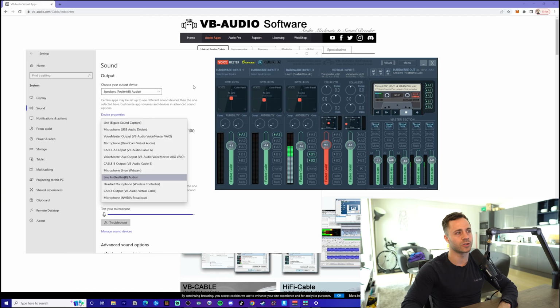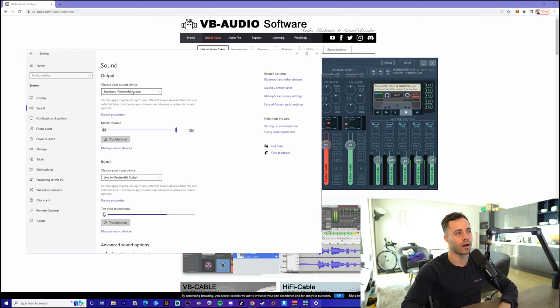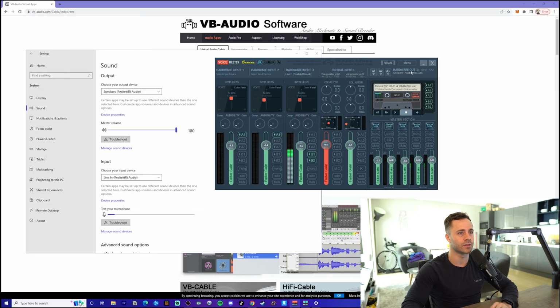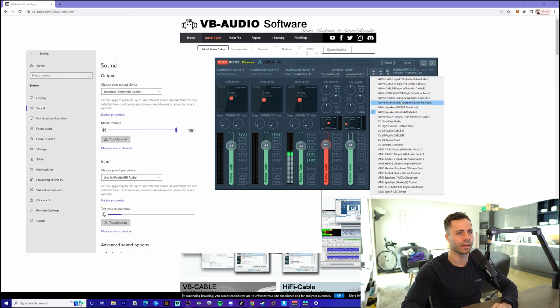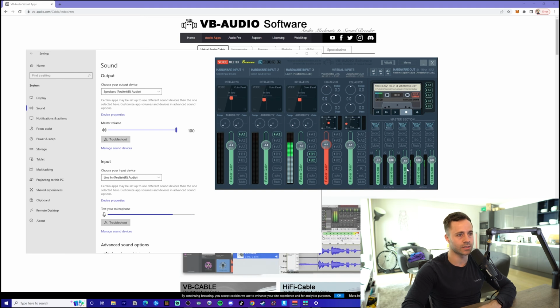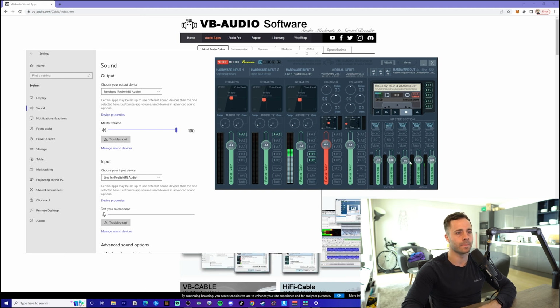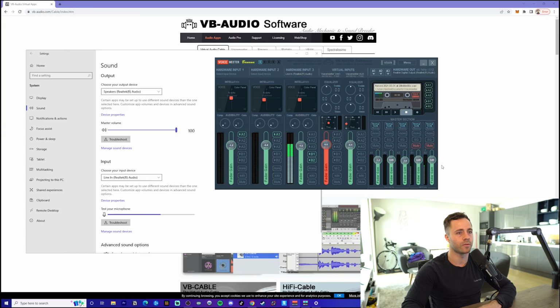So just pick whatever is in your sound output here, and that should work, hopefully. If not, then just play around with it. And right, as you can see here, both of these are producing sound. I can mute both of these, and this is where it works.